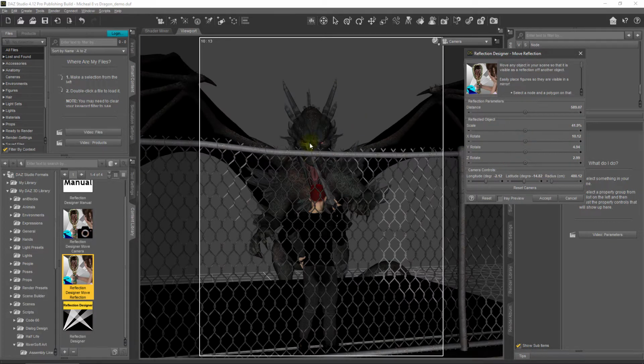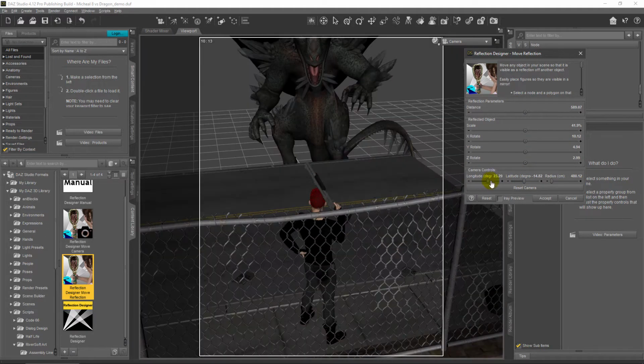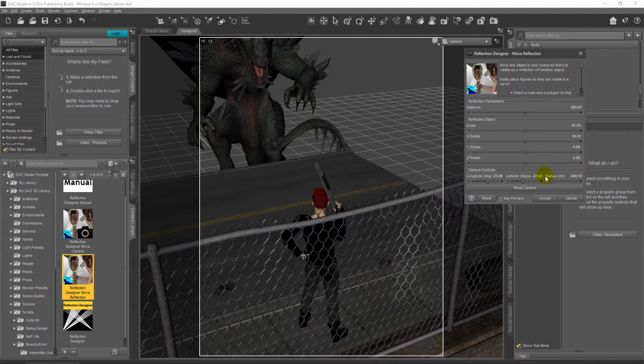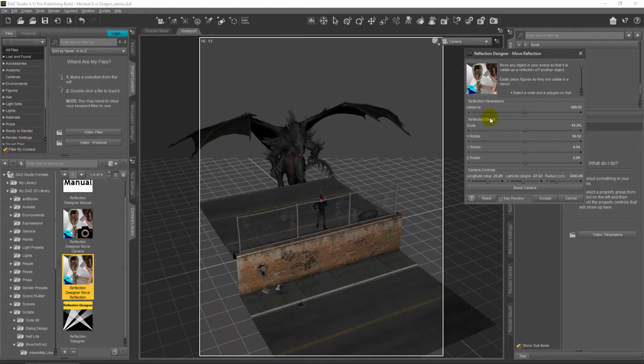Now, once I have the dragon positioned where I want, and again, I can get a different view until I'm happy with that position. The other thing that I typically make sure of is that the object is far enough away to where we're not getting any intersections. And just change the scale of the object until you're happy with it. I think that looks good.